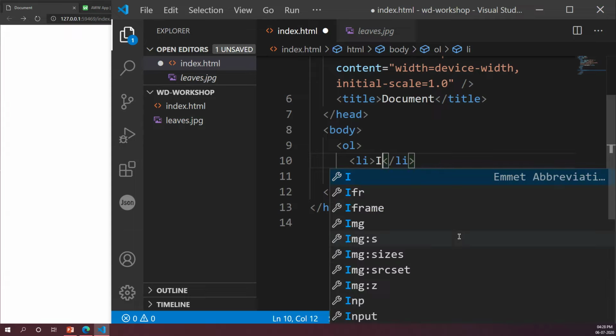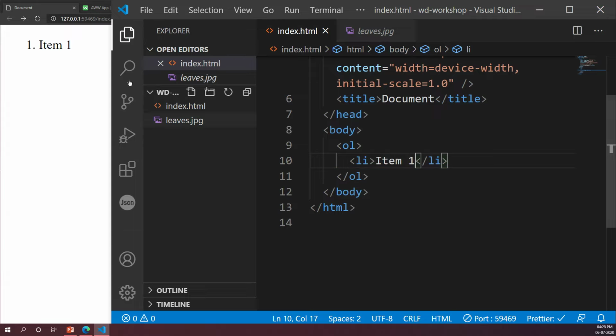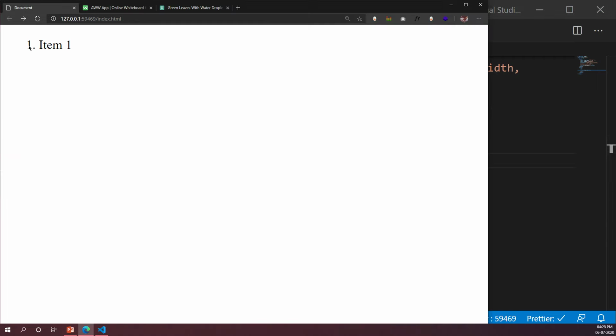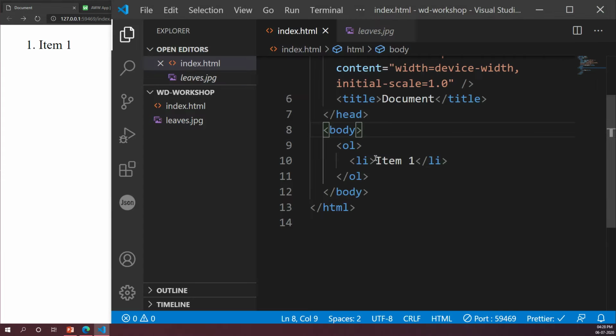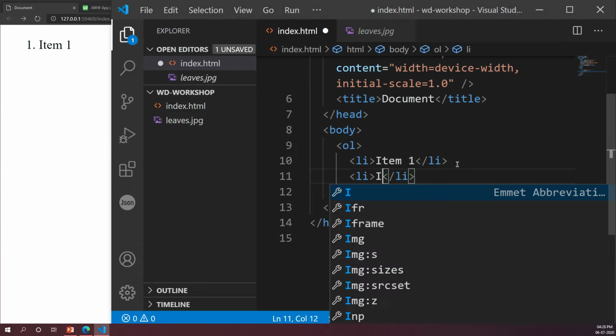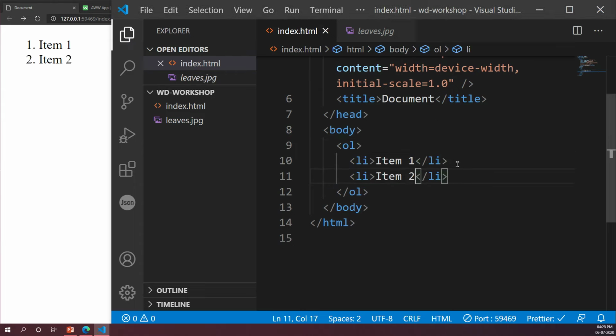So if I type item 1 and hit save, it appears with the number 1 automatically, right? I didn't give this number 1. It appeared automatically on the page because we're using an ordered list. So whenever you use an ordered list, there will automatically be numbers appended to the list, okay? Then if you type LI again and type in item 2 and hit save, it'll automatically become number 2 on the list, right?